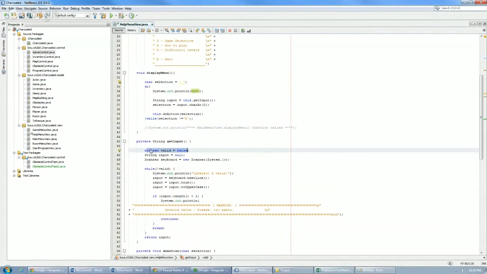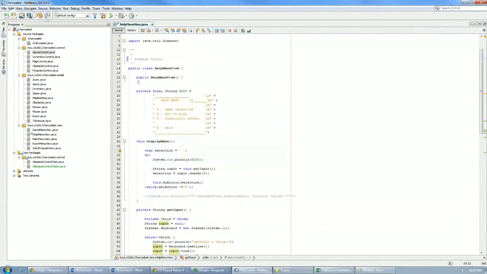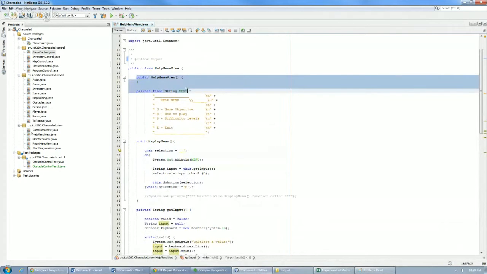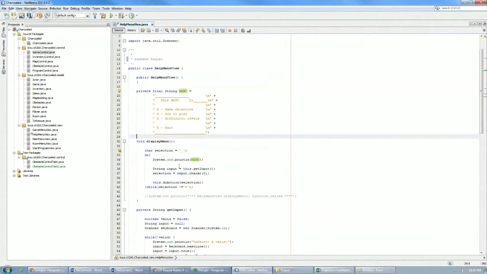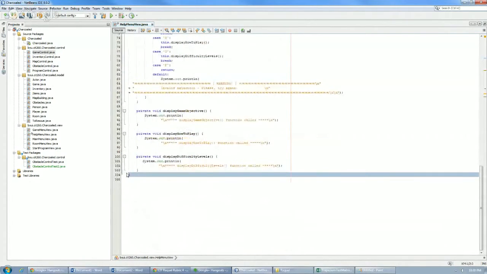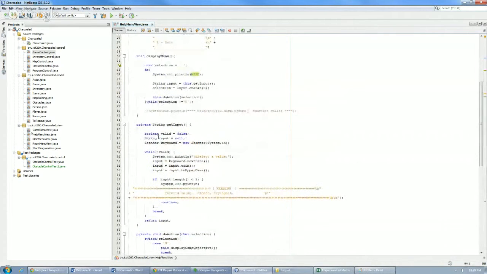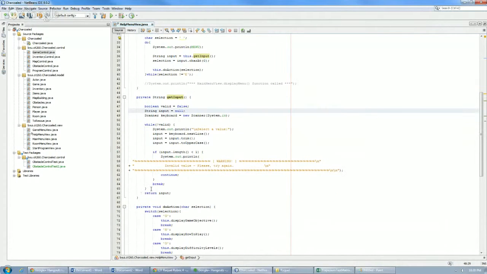The lifespan of the variable menu starts when a new instance of the class help menu view is created and ends when this class is destroyed. The lifespan of the valid variable starts when the get input function is called and ends when the function ends.